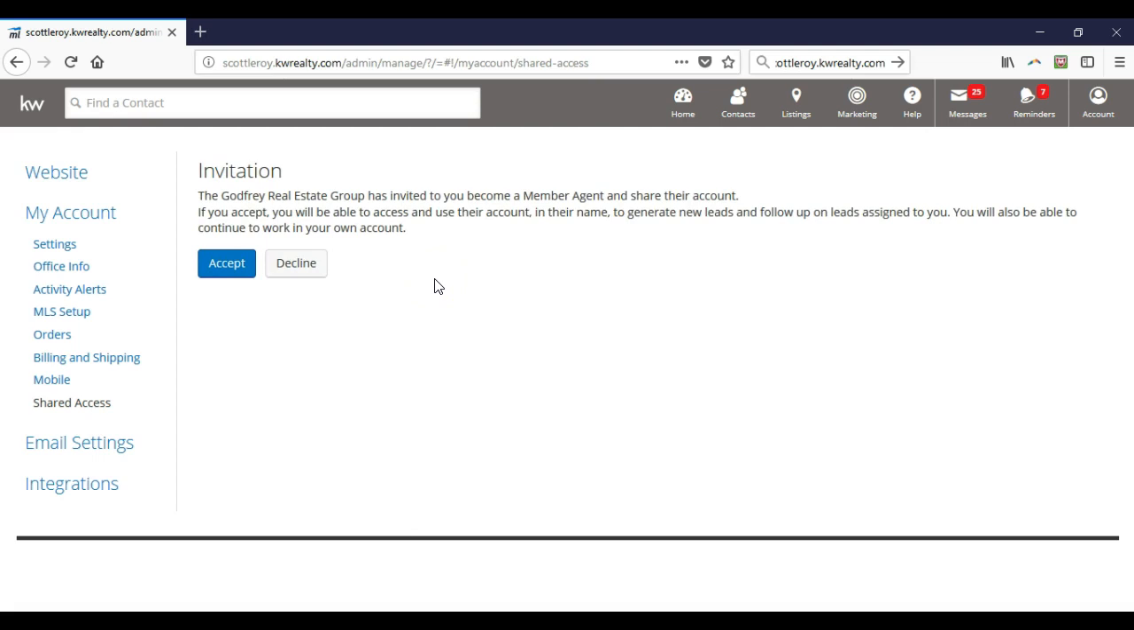That's fantastic. Alright, then as you can see, invitation, the Godfrey Real Estate Group has invited you to become a member agent and share their account. If you accept, you'll be able to access and use their account in their name. Alright, so it won't automatically display my name. It would display the team's name, or the lead agent's name to generate new leads and follow up on leads assigned to you.